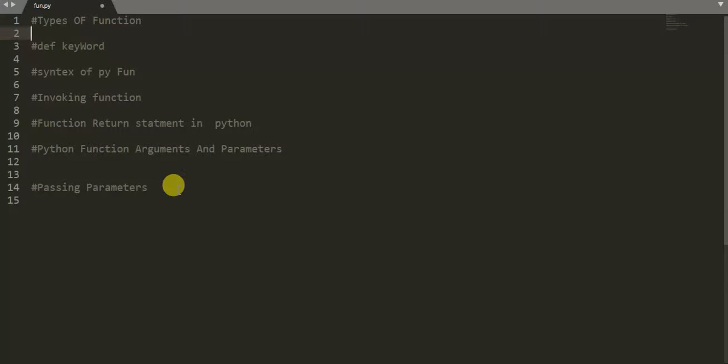So there are two types of functions. One is built-in and the other one is user-defined. Built-in functions are predefined and organized into a library. We have used many predefined functions in Python. User-defined functions are created by the programmer to meet requirements, as we will create in this tutorial.